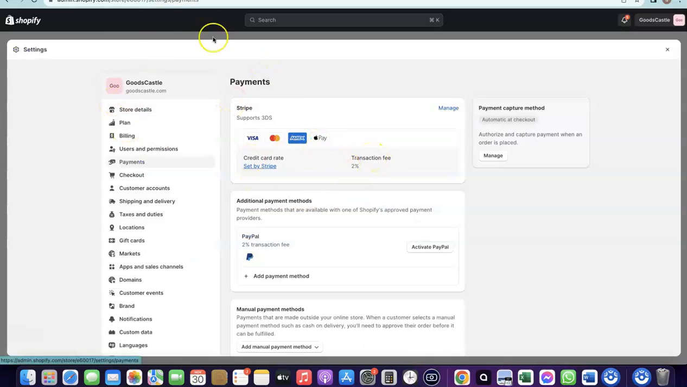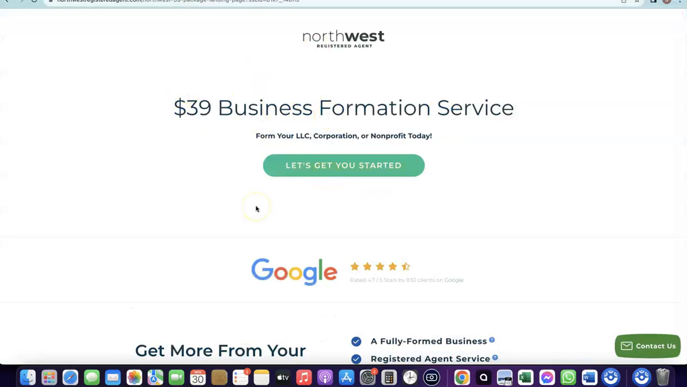So for you to set up your Stripe, like I said earlier, you need to set up your company in the US. You need to create a business in the US, and once you have a business in the US, you're going to gain access to an EIN, and this EIN is what you're going to be using to create your Stripe account.